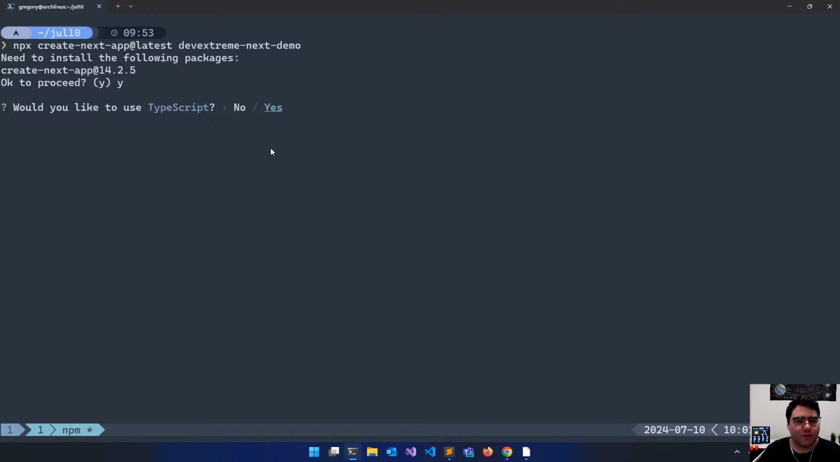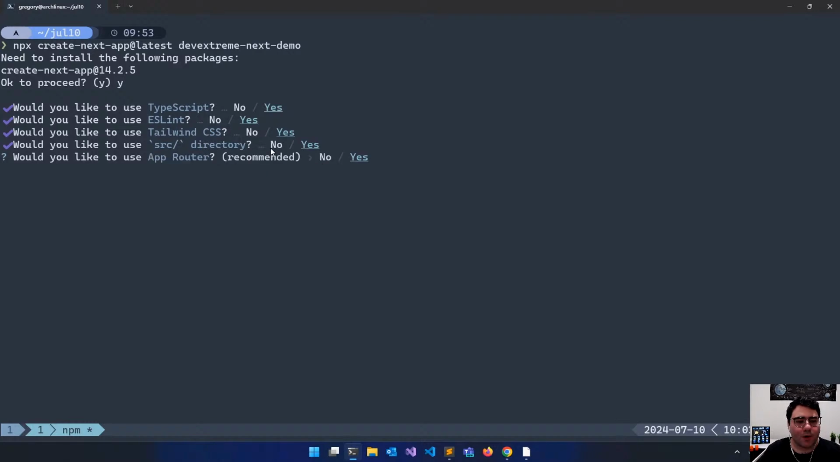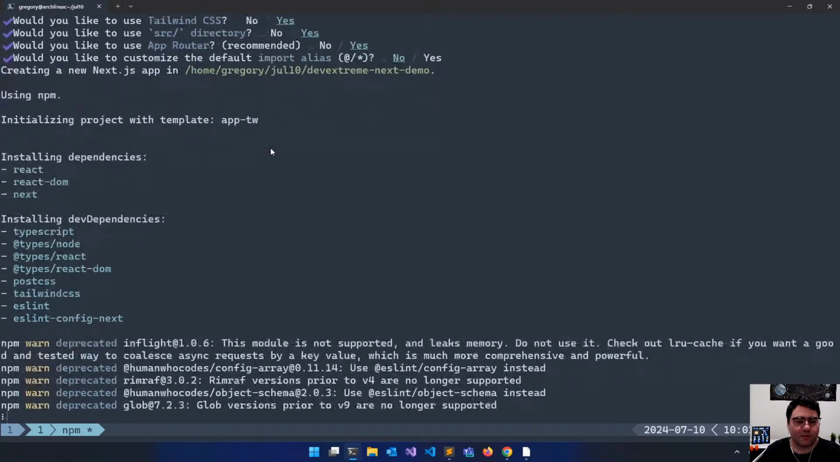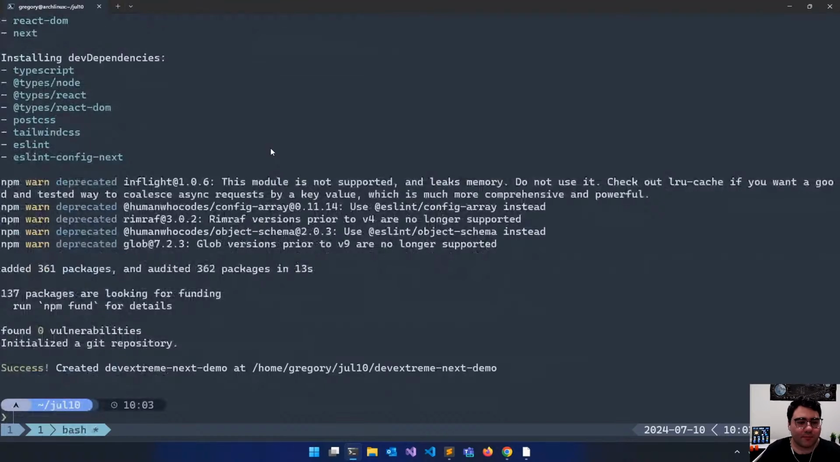First of all, it's going to ask, do you want to use TypeScript? I'm going to go ahead and say yes. ESLint, I'll say yes. Tailwind, yes. The source directory, yes. App router, again, a yes. And customizing the default import alias, I'm going to say no. And we'll just let that get started for us here. It'll take a second to build and download all the dependencies. Of course, as usual with npm, we're going to get some nice warnings, but we can ignore that. I'll go ahead and clear the screen.